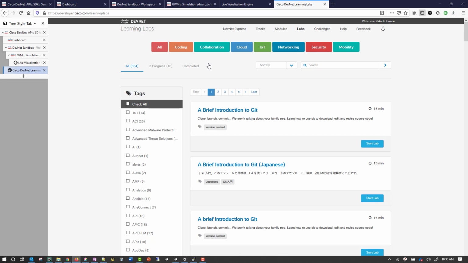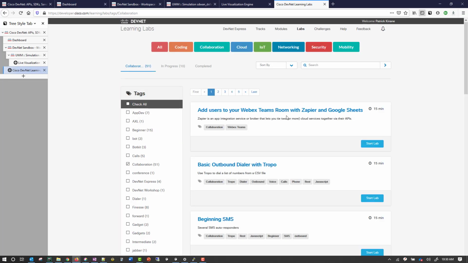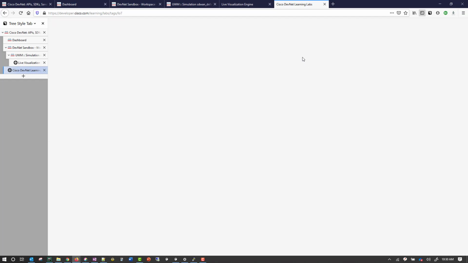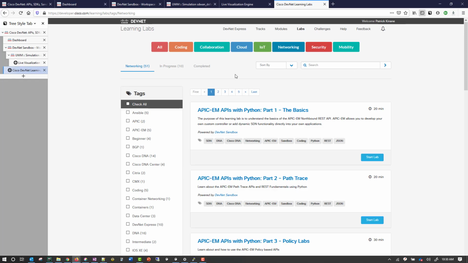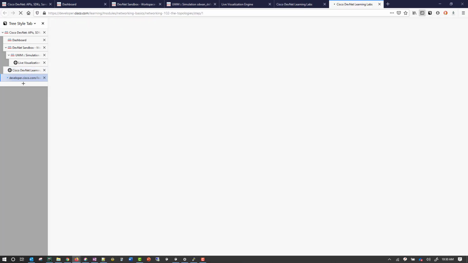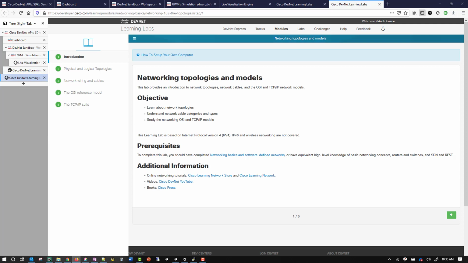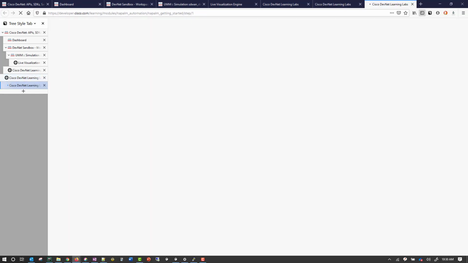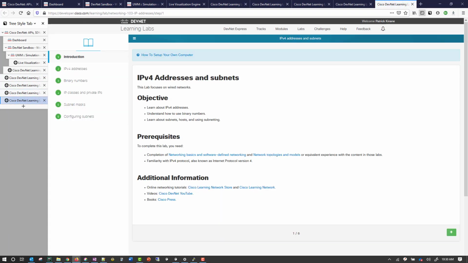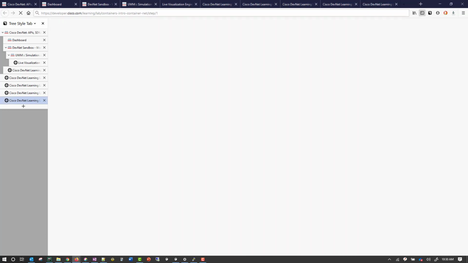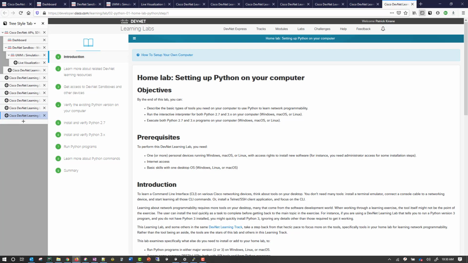A brief introduction to Git. You can go into some of the collaboration stuff, IoT, Internet of Things, networking, security. There's just so much stuff in here that's really cool. Actually, let me show you some of the list of things that I thought was going to be of a lot of value. This one here is networking topologies and modules. You can go through the whole thing. They also have things for Napalm. They have RESTCONF, understanding IP addresses. They've got intro to containers, Python for home labs.